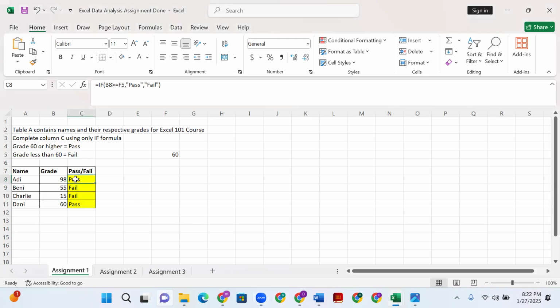I'm sure you did this and almost everybody got this. And what did you use? You used the IF formula. Now, this is stated: table A contains names and their respective grade for Excel 101 course. Complete column C, which is this column, using only the IF formula.